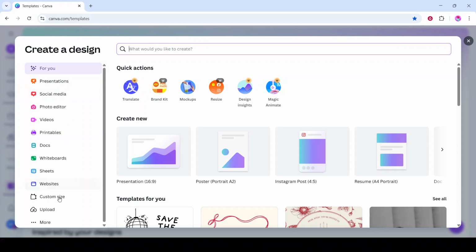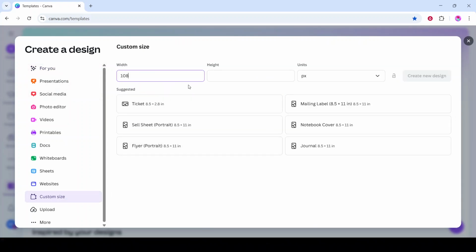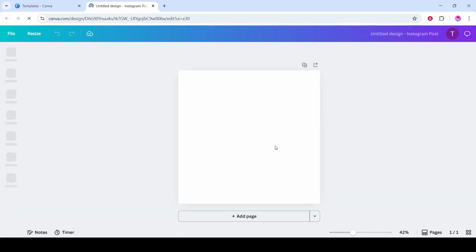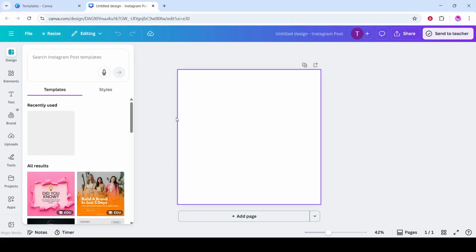Choose custom size, and enter 1080 by 1080 pixels, then create the design. A square canvas like this ensures your circle fits perfectly and stays crisp across different platforms.